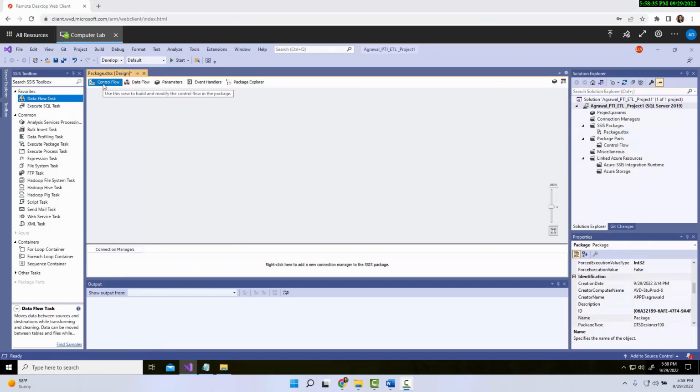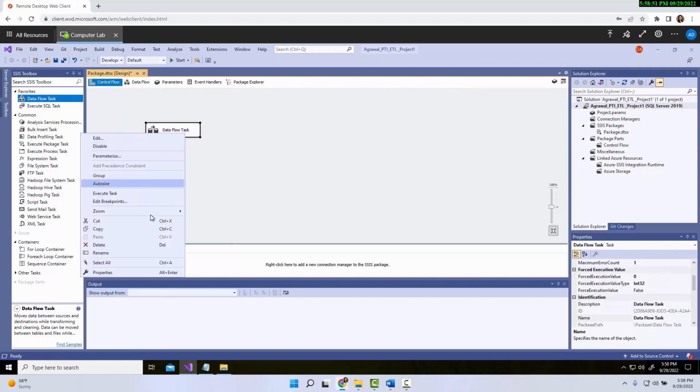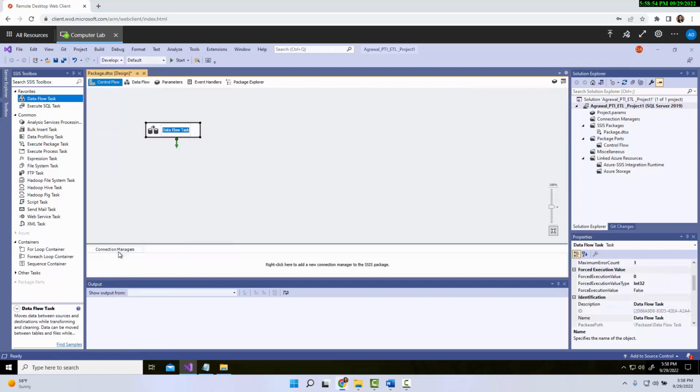Make sure you are in the control flow view, and then I'm going to get data flow task and drag it onto my control flow view workspace. And this is one node. Since we are going to create the product type first, let's rename this. So right click, go all the way down to rename, say load product type. So that's the task we are going to do.